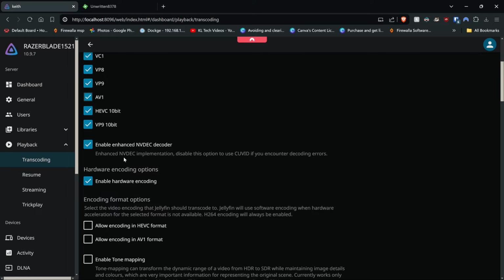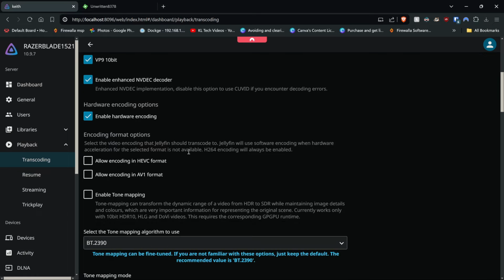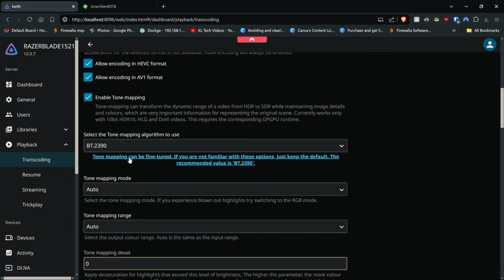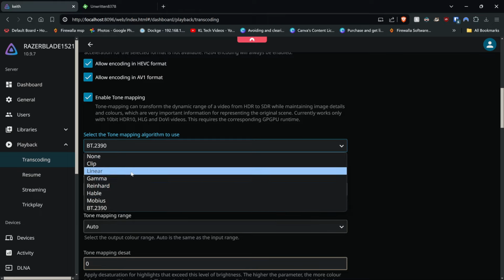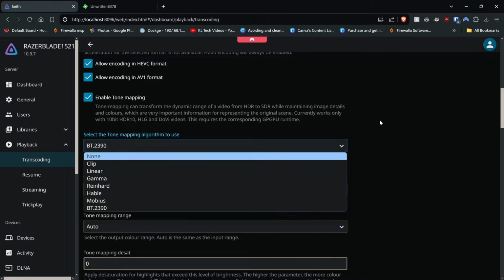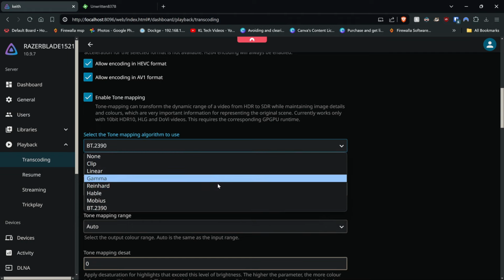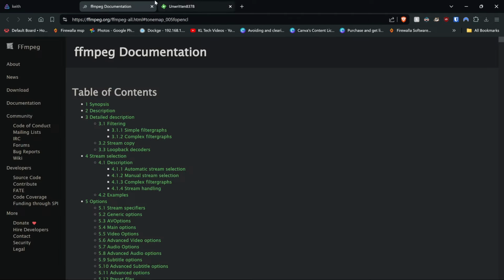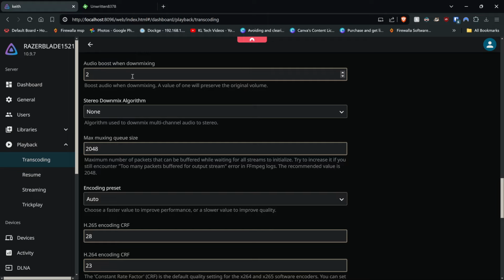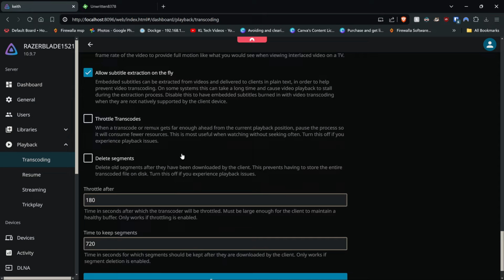So that's actually fine. It's got a decoder. Allow encoding. Yeah, why not? Yeah, why not? And tone mapping. This is great for if you're watching HDR content. Lots of people have different options in here. I'm not going to really go into the different options on the tone mapping here because there are plenty of videos out there that actually do that. But if you want more defaults, you can just click on here and it'll take you to the documentation around that. You can also boost the audio when it's being transcoded. Quite a lot of options.